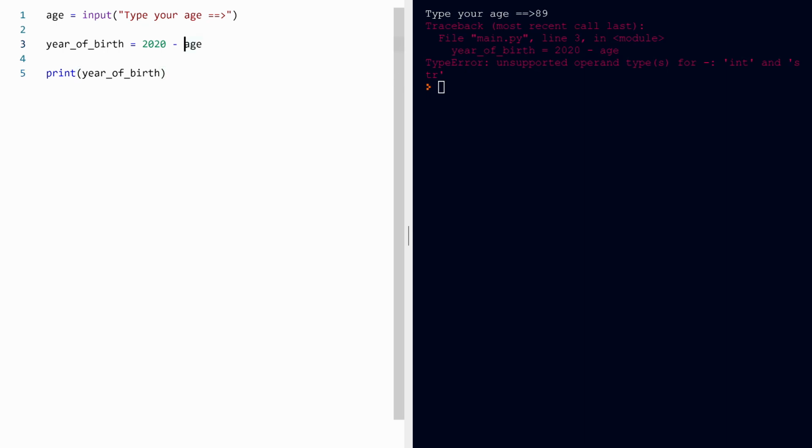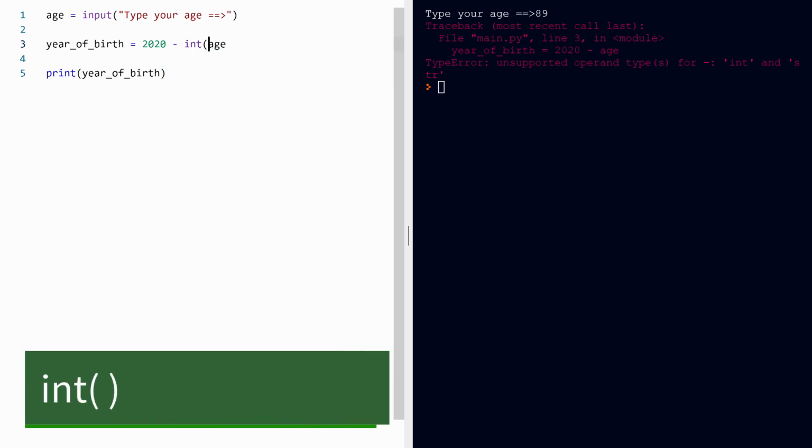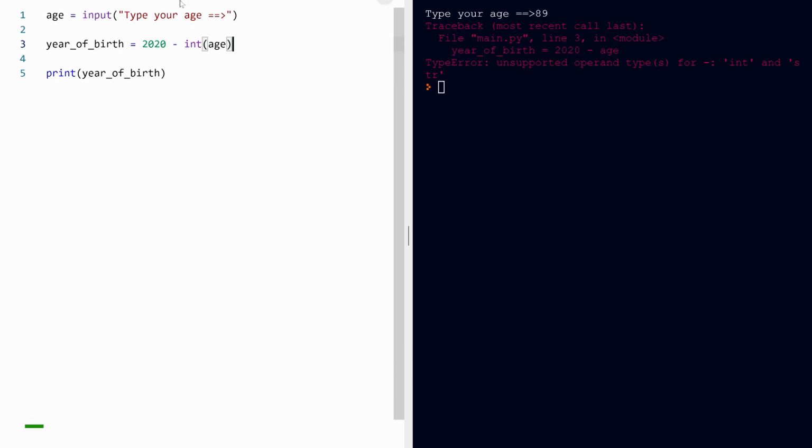We could do it here. So I'm going to wrap that age variable in the int function. That converts the string into an integer. And it should now be able to do 2020 take away 89. So let's run it again. Type in 89 and you can see that it gives me 1931.